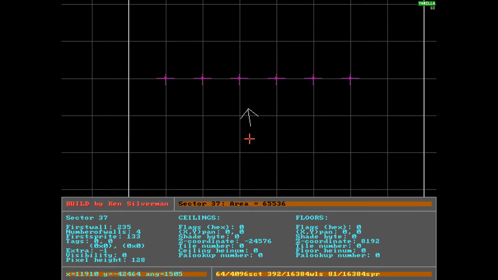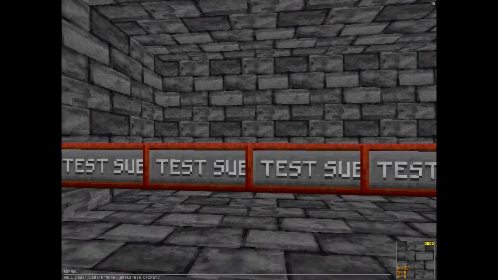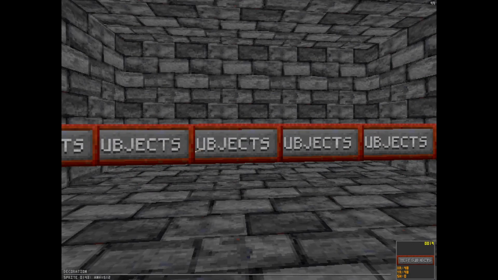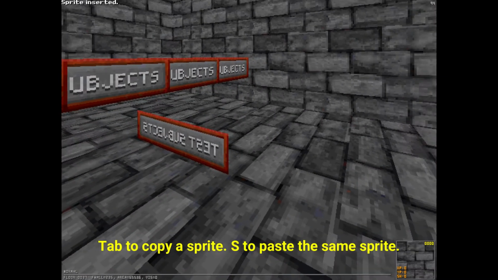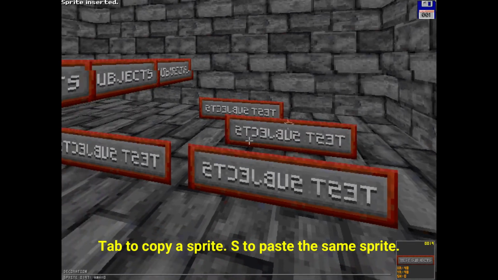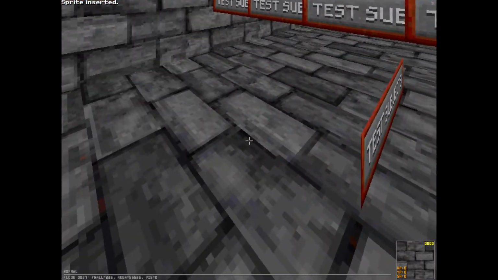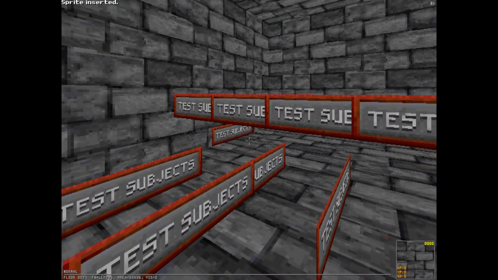Also, I just want to show you the last thing. If you press tab and then you press S, you can make as many copies of the sprite as you want.